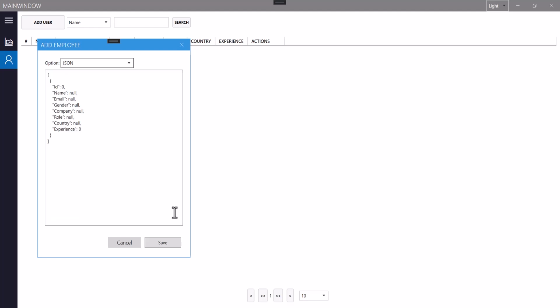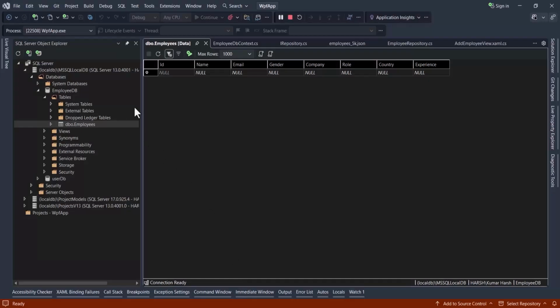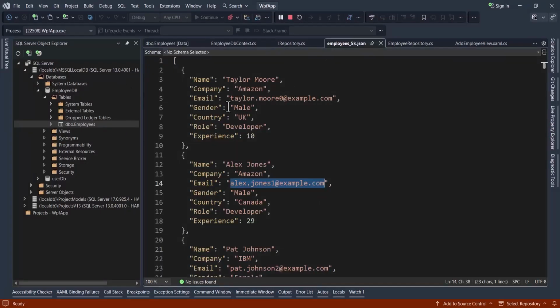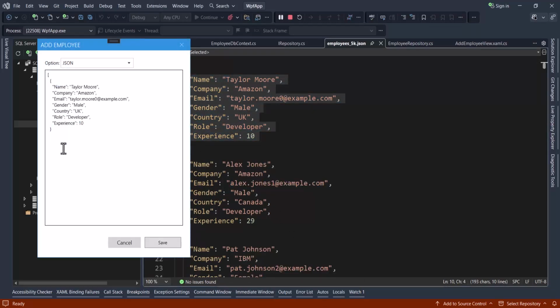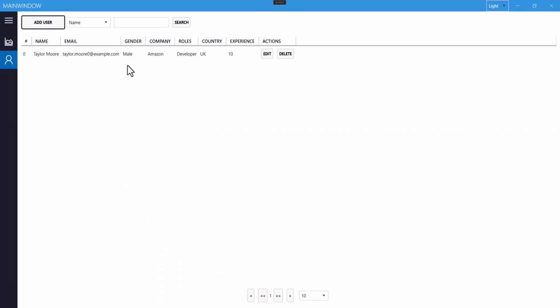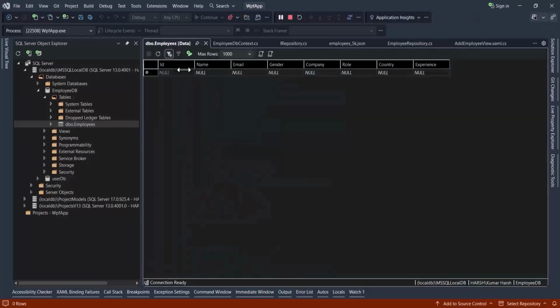Click on JSON, and this time I will go to this JSON file, copy it and paste it here. Make sure it is an array, like it should start with a square bracket and then the JSON detail. Let's click on save. You can see it is inserted and we can see it in the database. Let's refresh it. We can see it is inserted in the database. So this is how we can use the JSON format to insert the record to our database.